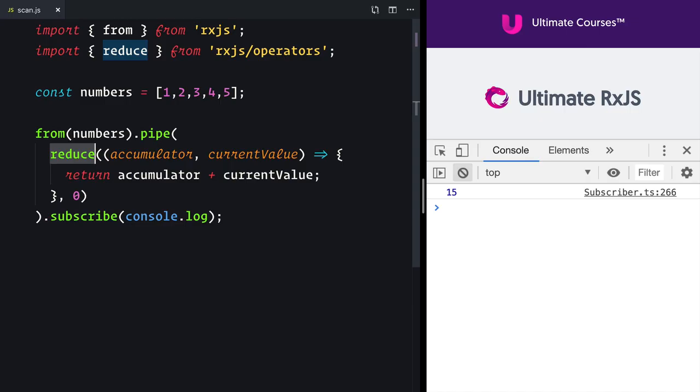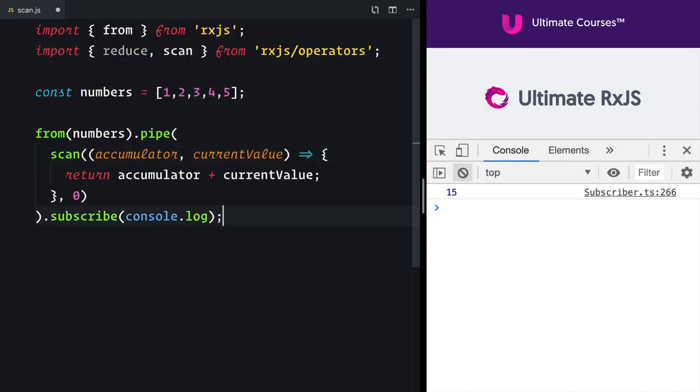To see how this compares to scan, we simply need to replace reduce with scan. Let's go ahead and import scan from rxjs/operators. Now let's swap out reduce with the scan operator. Nothing else has to change because the signature for reduce and scan are actually the same. Let's run this and see what it looks like.